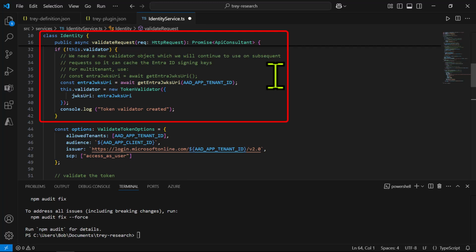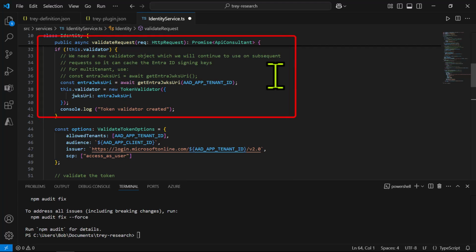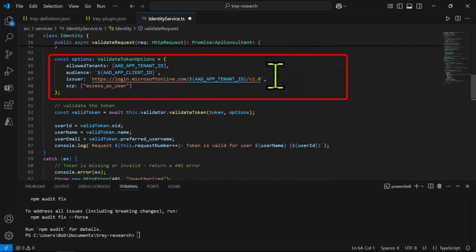So now inside the class, we're going to check and see if we have a validator, and if we don't, we're going to go ahead and new that up. Next, we're going to set the validation options, which tells the library that we want it to check the tenant, the audience, the issuer, and the scope to make sure all those things, as well as the digital signature for our token, are valid. There's details inside the comments, by the way.